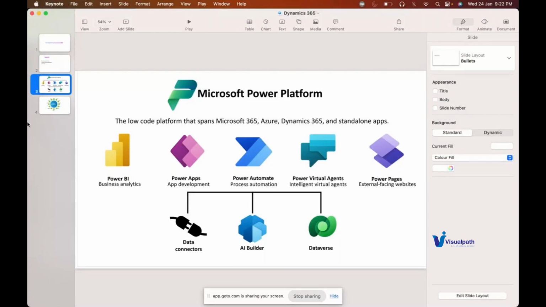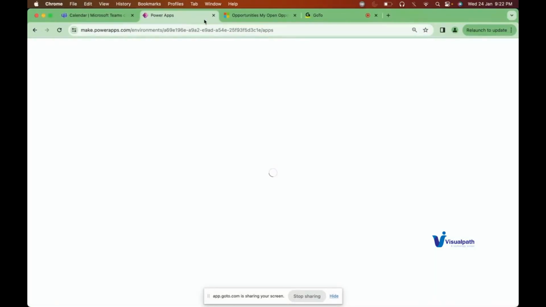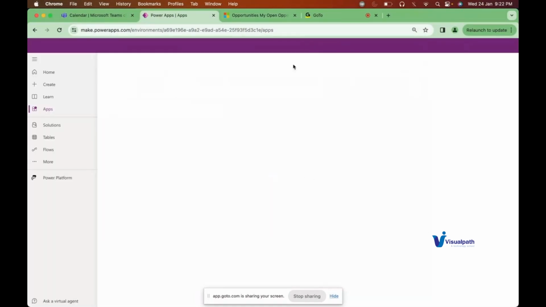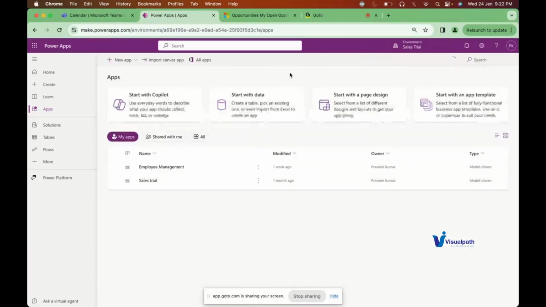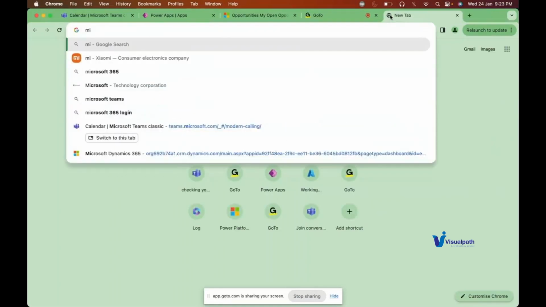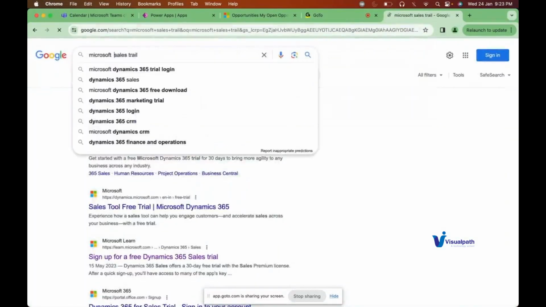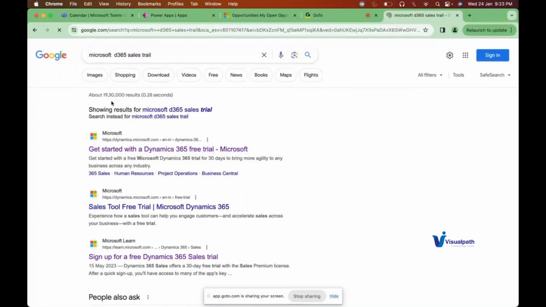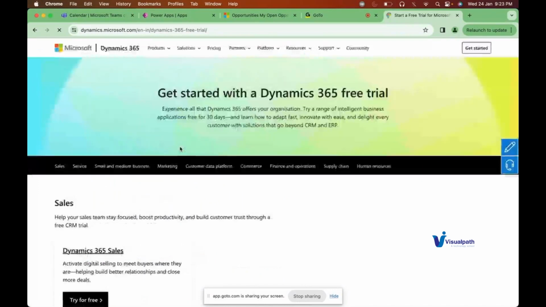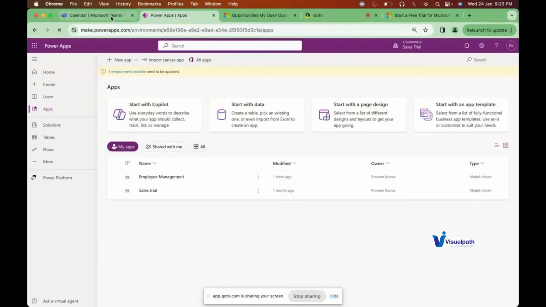Now let us come back to the apps. So we talked about Power Apps, right? So let's see how we can access these Power Apps. In order to access Power Apps, you need to have a Power Apps license. So you need to create a Microsoft D365 Sales Trial. Here is the link I will give you. You need to create a trial instance to access these Power Apps.